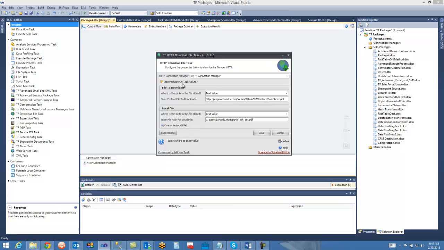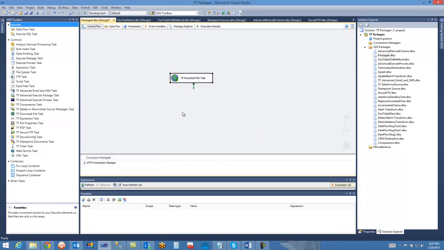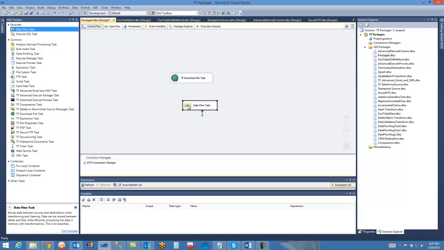I do have stop package on failure selected, so if there are any inconsistencies with it, we'll be able to identify those. I go ahead and I click Save. Now you can set this to, let's say, a data flow task, and you want to perform more lookups or something within the data flow task itself. You can do that, and I'll do that later on in a video for you. But what I'm going to do here, just for these purposes, is simply use the download file task itself.